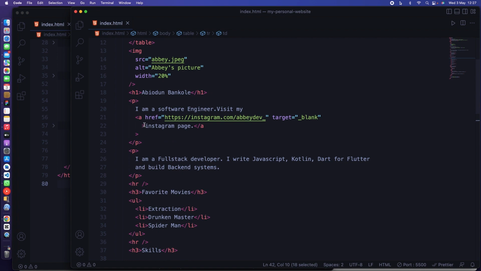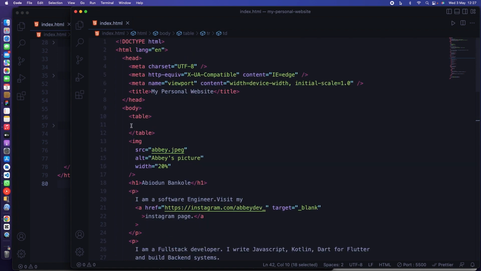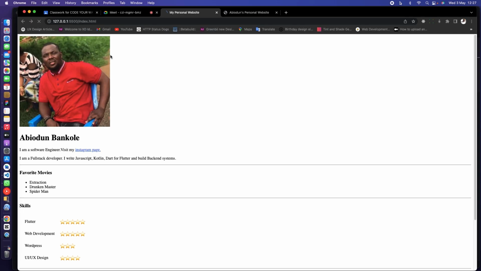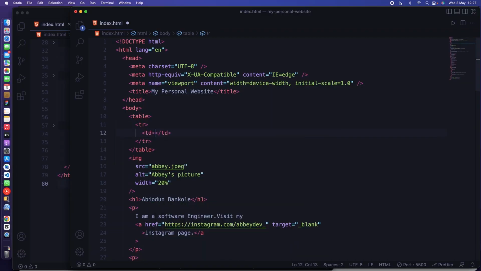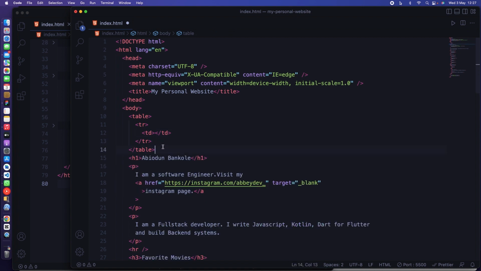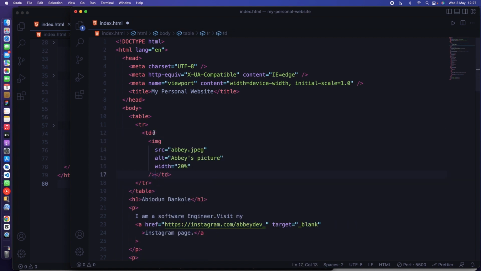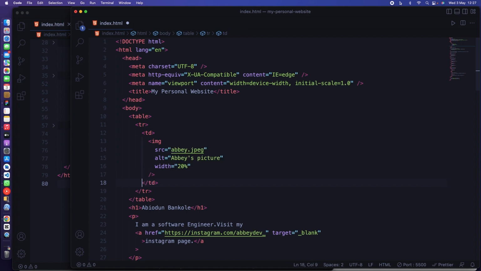If you are going to do that, what you need to do first of all is to create a table and then create a table row. Now we are going to be having one table row because we are only placing just 2 elements here inside one row. That's what we are trying to do. So what we need to do is create a table data. The first table data will be our picture because that's the first thing we want to put inside the row. So I'm going to put that picture inside my table data.